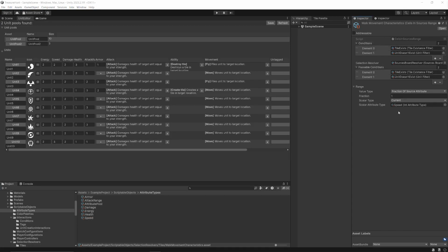I have also added a possibility of scaling effects with a particular attribute. For instance, here I am scaling the walk movement characteristics with speed of units, so the more speed a unit has, the more cells it can travel. I can also change the way it scales. For instance, instead of taking the current value of an attribute, I can take the max value or min value, or I can even change it to constants.